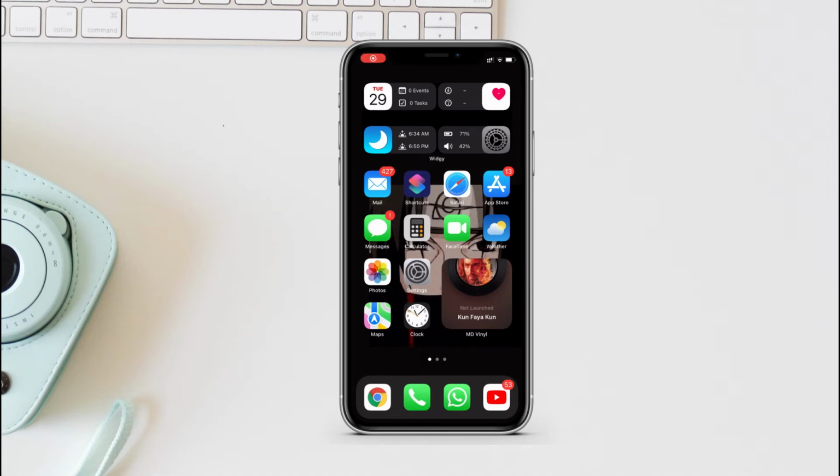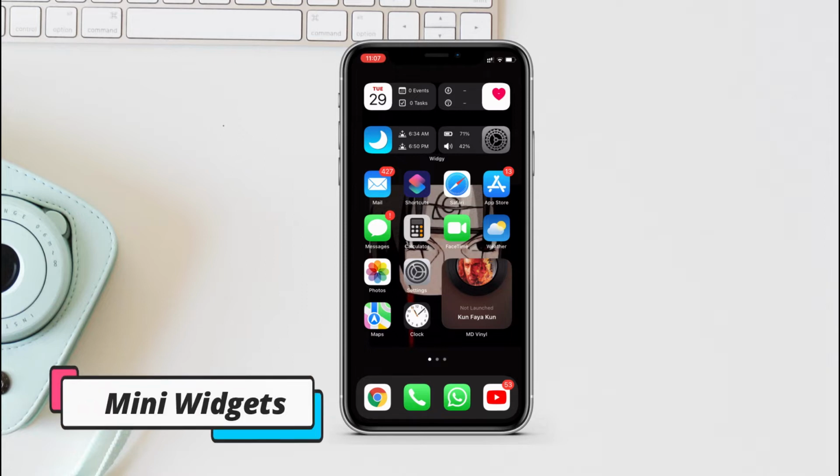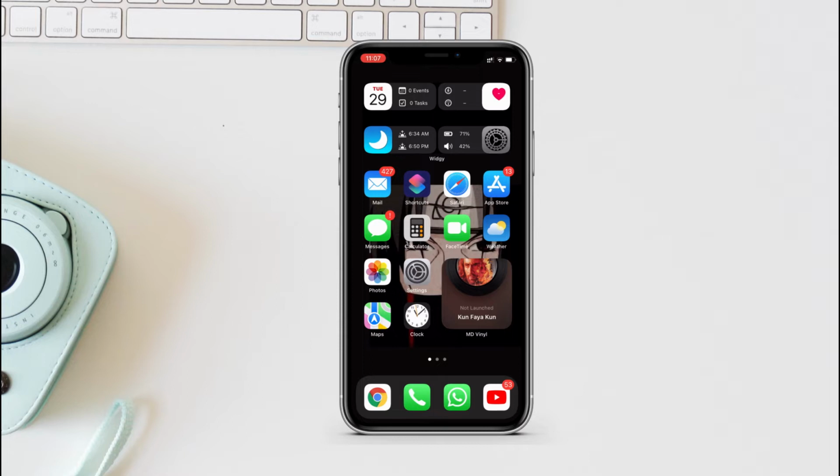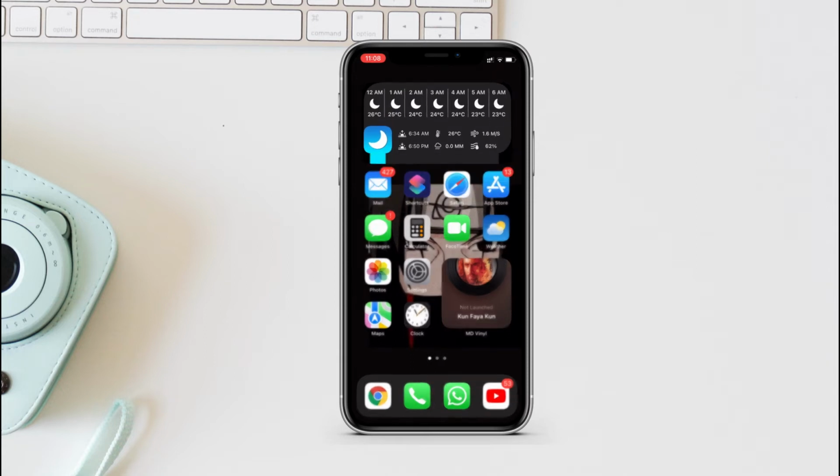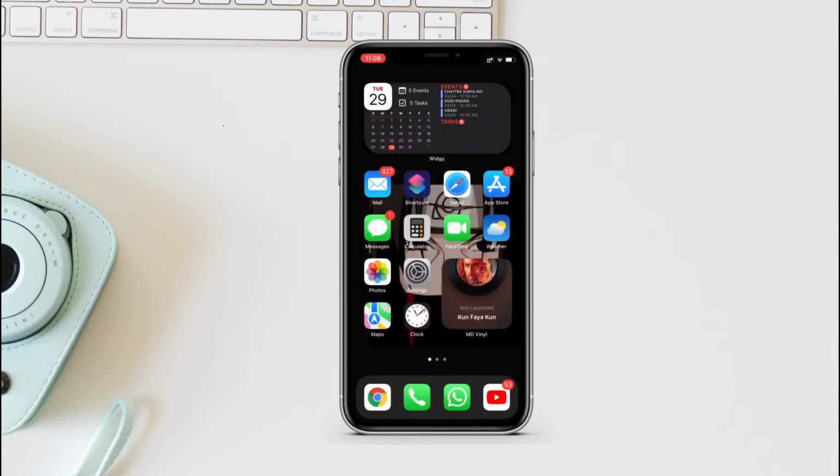In today's video, I will show you guys how to get these interactive widgets in your iPhone running iOS 15.4. These are third-party mini widgets with some interaction. So if I tap on weather over here, you can see the weather forecast of all day, and same in calendar also. So I will show you guys how to get these widgets in your iPhone.